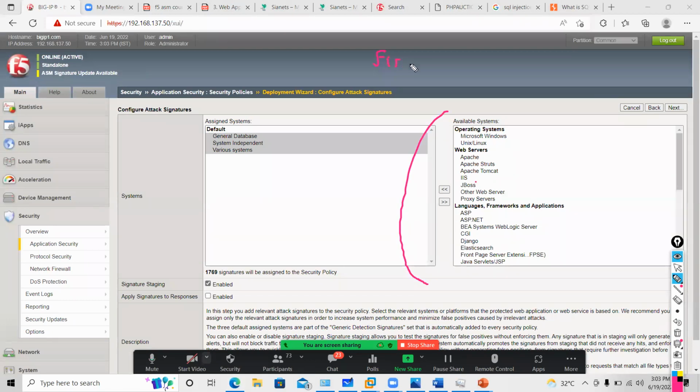Basically, you must have worked on firewalls, Palo Alto or Checkpoint. Does a firewall support applying attack signatures based on operating system and web server technology? My simple question is, is a firewall capable of detecting which operating system the server is using, which language it is using? Does a firewall have the capability to do this? That is why a WAF is required. A WAF can apply attack signatures based on operating system.